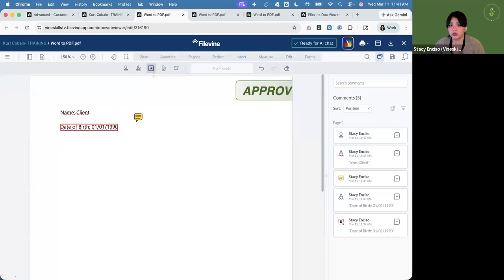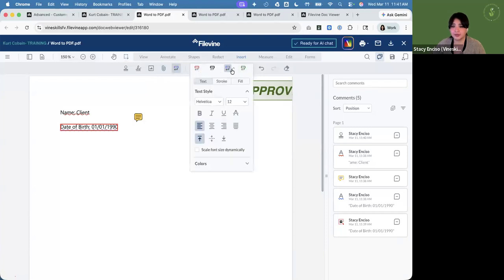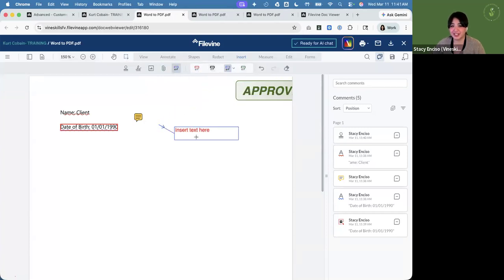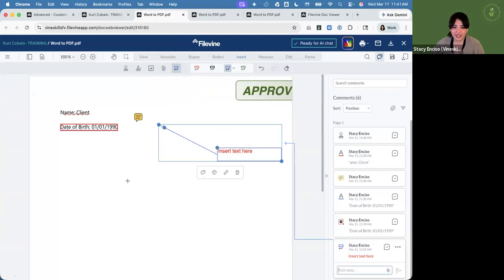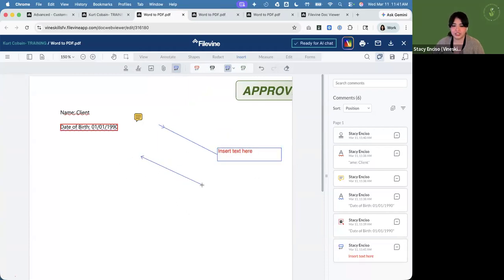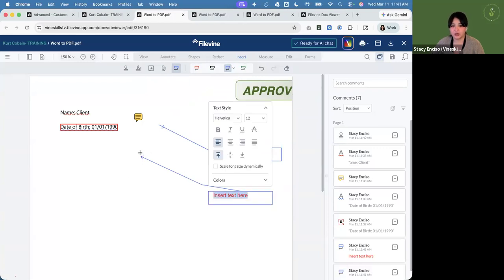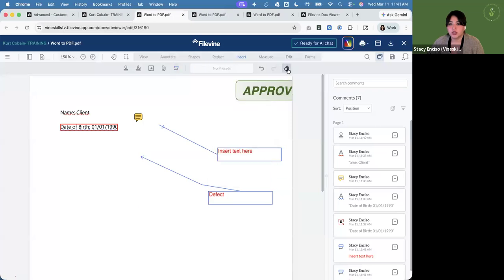Okay, and then you can also attach an image and add in those little, I don't really know what this is for, to be honest, but there you go. This is good for exhibits, I would say. If you want the jury to look at something specifically, you can have an arrow and then type in what this might be. So, defect, right? And then you can also erase everything if you need to.